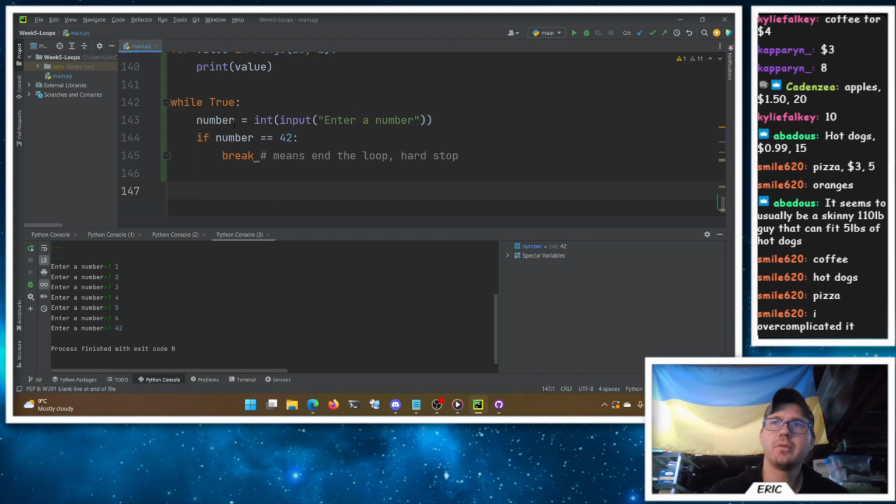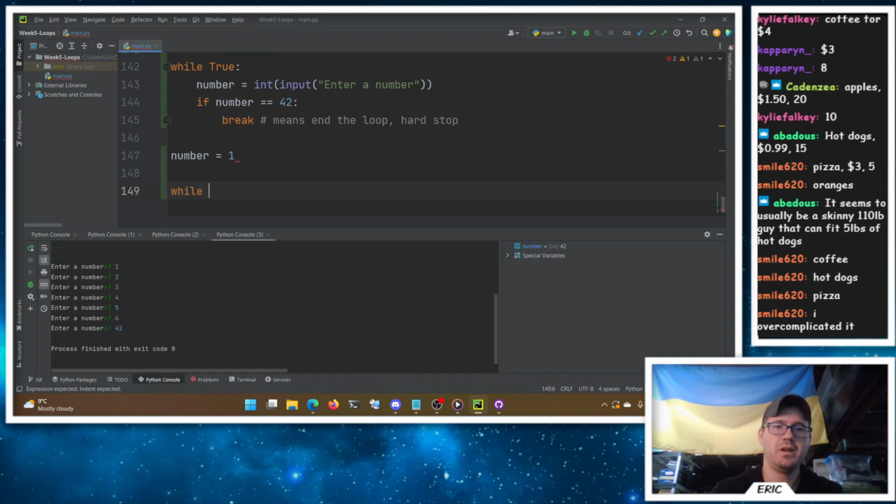The other thing we can do, another special keyword you can use, is continue. Continue doesn't end the loop, but it will jump back up to the top of the loop. So let's say while, let's say number equals 1, and while number modulus 2.